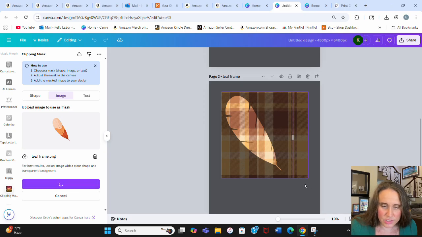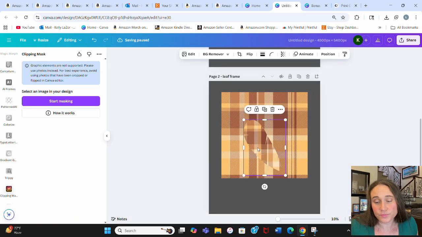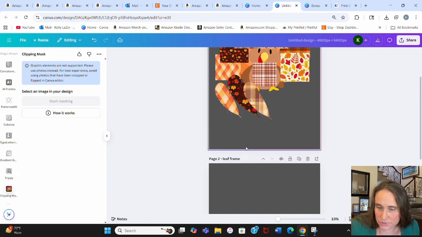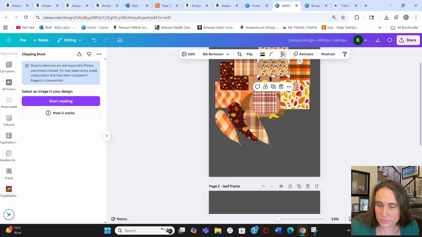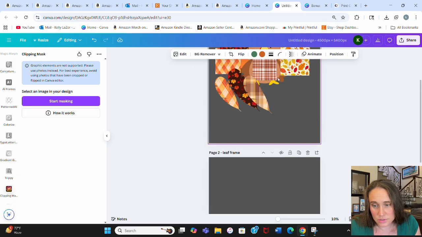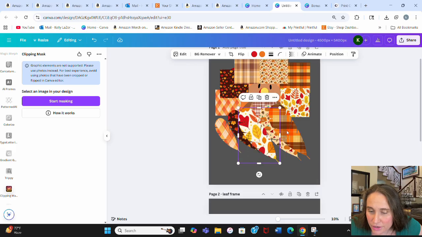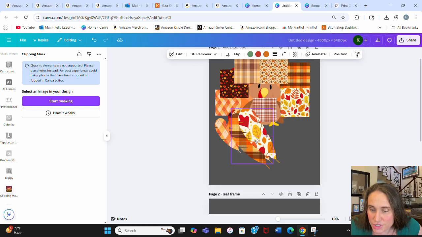So something there does. Add to design. Move it up. There's leaf number 3. I'll do this 3 more times. So now I have all of my feathers. So I've got all of my feathers here. Okay. So then the next step, now that I have all my feathers, is to deal with the turkey.